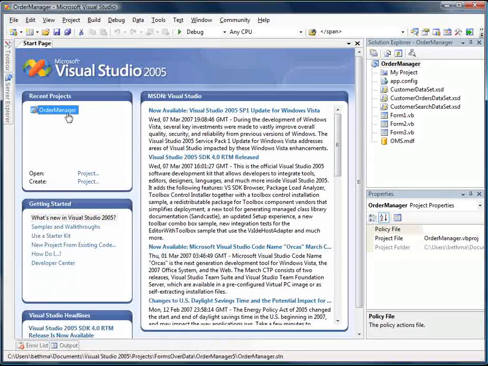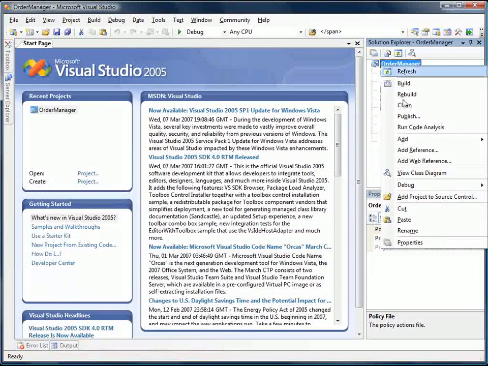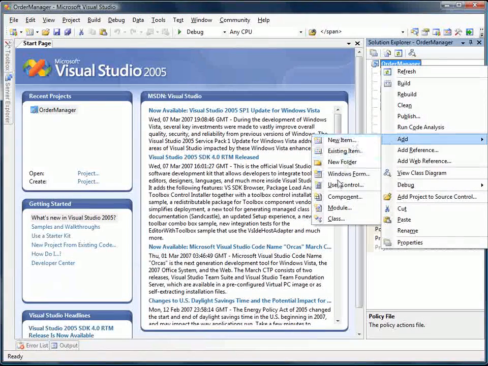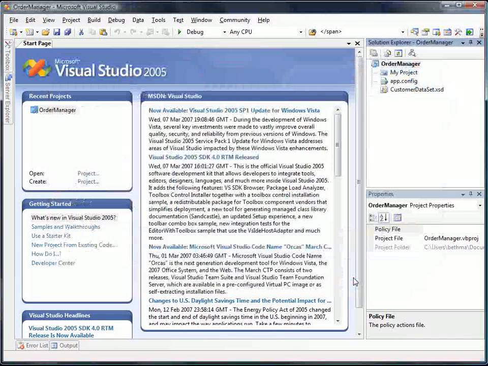In the previous videos, we created a database called OMS and an application called the Order Manager, and I have that open now. So the first thing we're going to do is create a new form. I'm going to right-click on the project, select Add, and select Windows Form. And we're just going to name it Form 4.